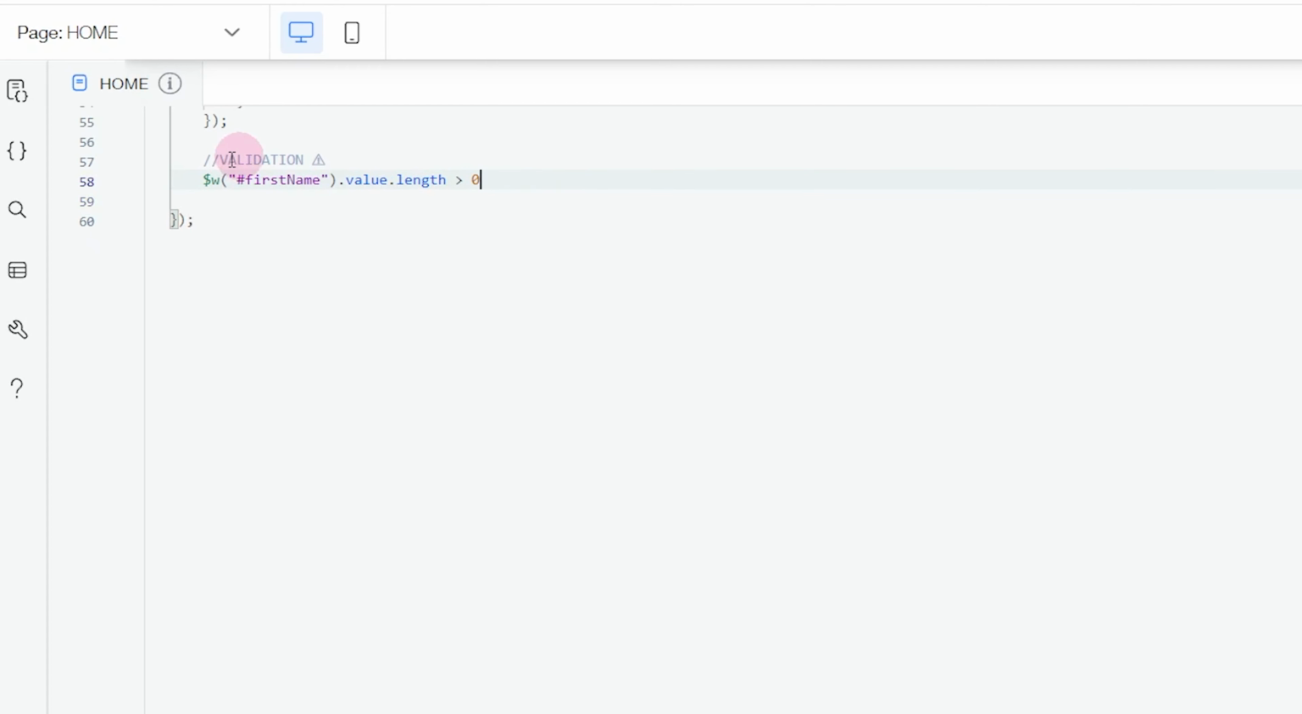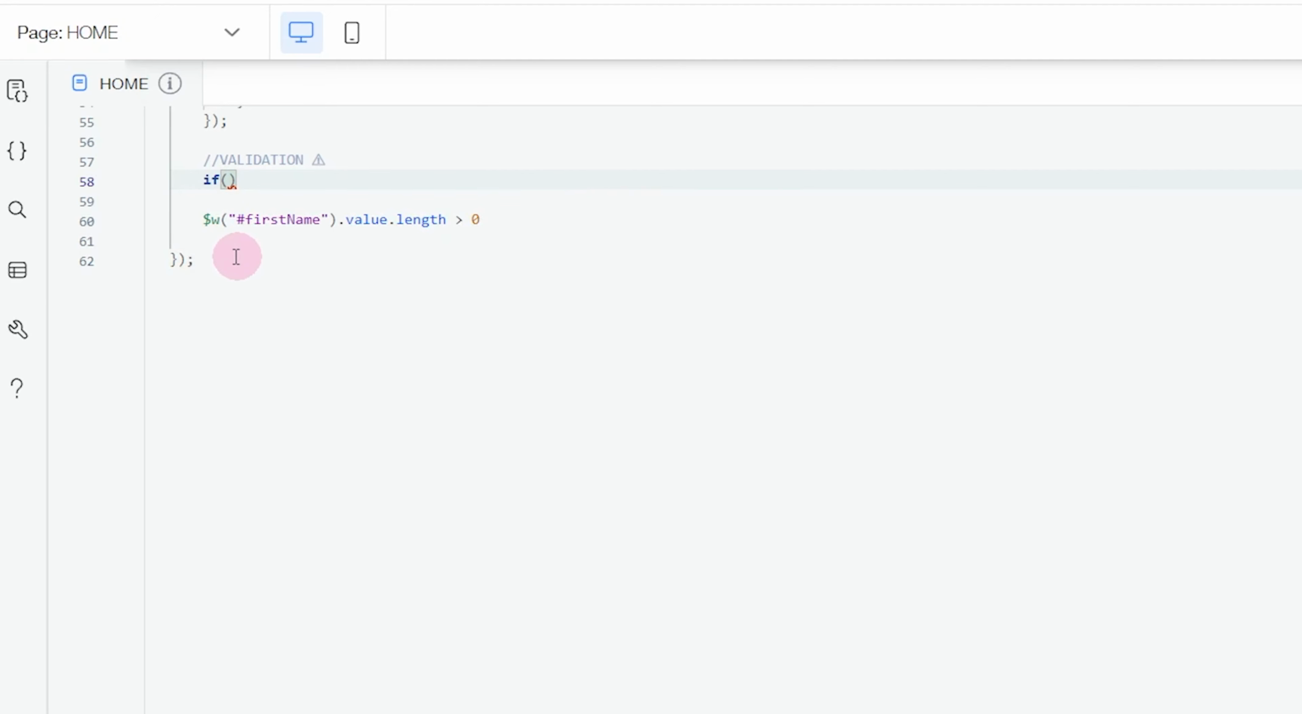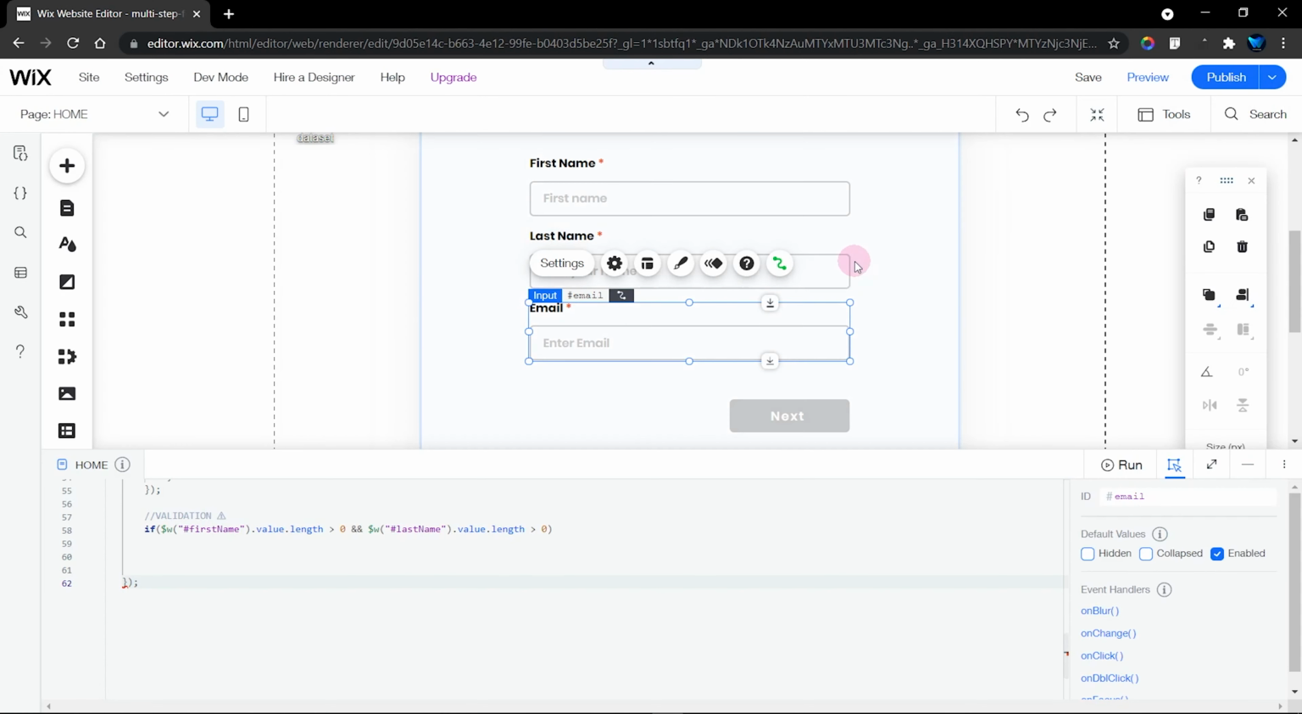But this is not just how the code is going to look, of course. So here we're going to write a conditional statement. We're going to say if, and here is where we bring in our value. We add this into our conditional statement, and then we say and, because we want to make sure that all the items are actually valid, all of them have length greater than 0. So we have the first name, and then we also have the last name, the second input, which is right here, and then the final one is the email.